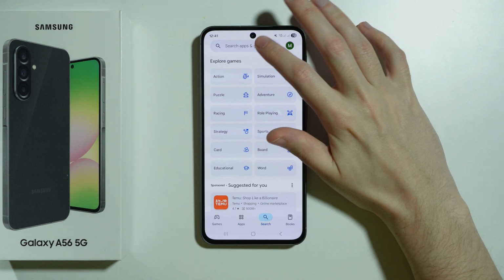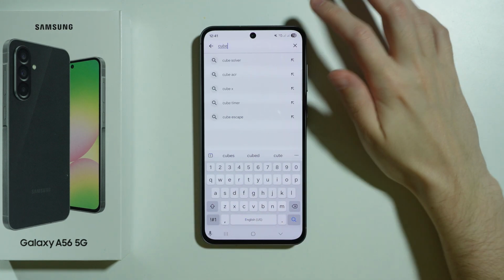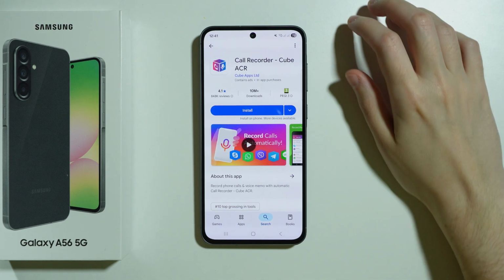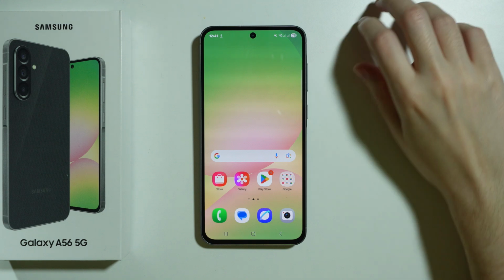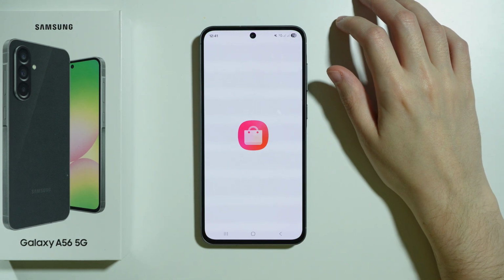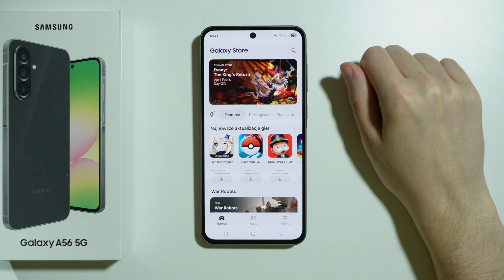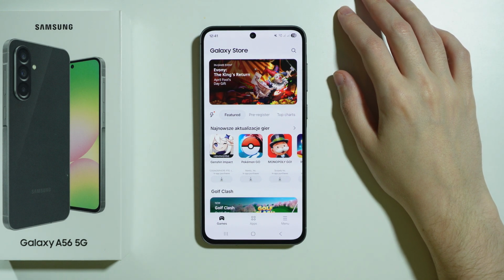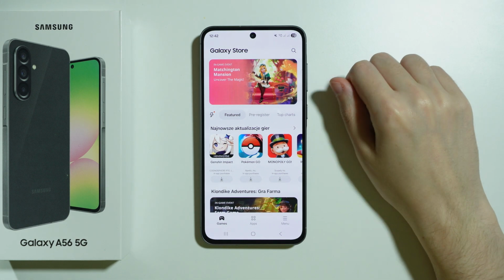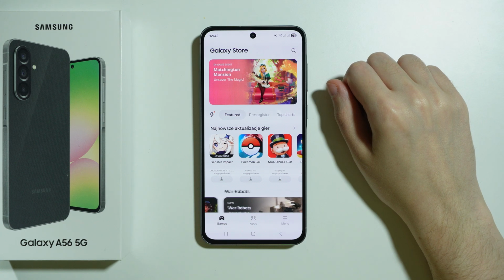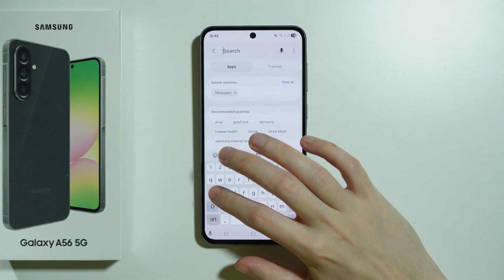So I'm gonna show you one of the apps that I have been using, and I think it works just fine, and it is called Cube ACR, and this is the app that we are looking for. I'm gonna install it, and the reason why I have chosen it is because it also has some cool features, like you can automatically record phone calls, so you don't have to press any button or anything like that. However, of course, there are multiple different choices in the Play Store or in the Galaxy Store, so feel free to try anything else. And speaking of Cube ACR, I'm gonna also install the helper, which is needed nevertheless.